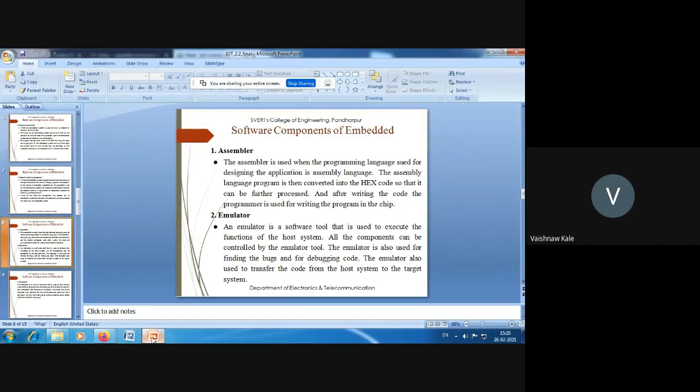Now the first software component is the assembler. This is a very crucial point to understand, because while doing the practicals, you have to go through these software components. The first one is the assembler. The assembler is used when the programming language used for designing the application is assembly language. So obviously, when assembly language is used, you have to use the assembler. The assembly language program is then converted into hex codes so that it can be further processed.